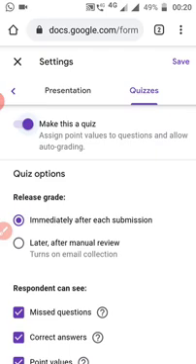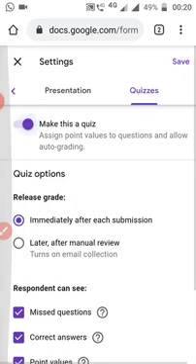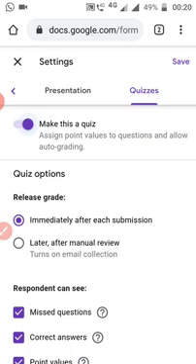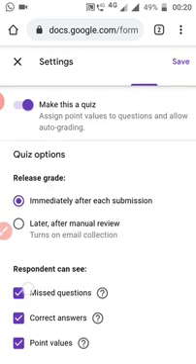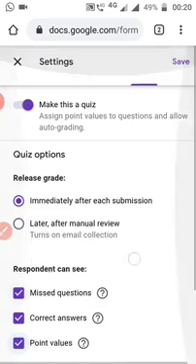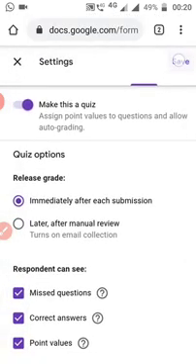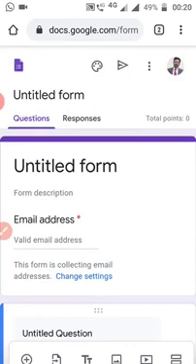Now what are the quiz options? Release grade means how many marks or grades he has earned, either immediately after each submission or later after manual review. Two options are there, so we generally tick immediately after each submission. Then next are these three checkboxes. First, missed questions means how many questions he has not attempted. Correct answers means how many correct answers, and point values, how many marks he has obtained out of this quiz. These things will appear when the candidate asks to view the score. So these are the options. Now after these settings, I need to save by clicking on this Save button. Now these settings have been saved.